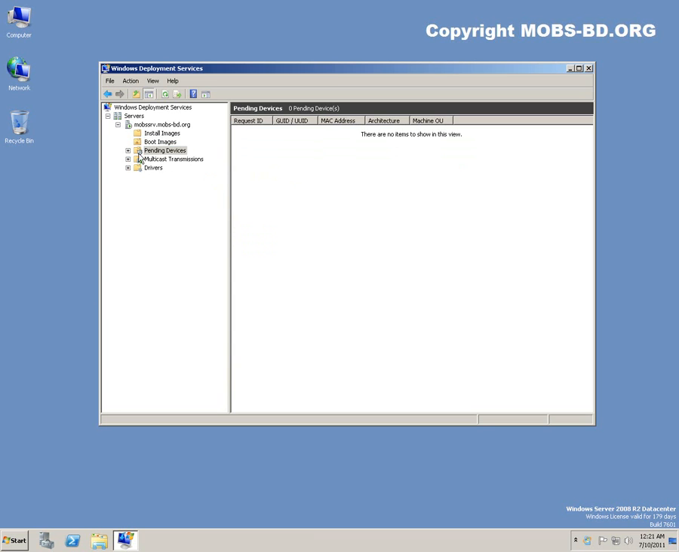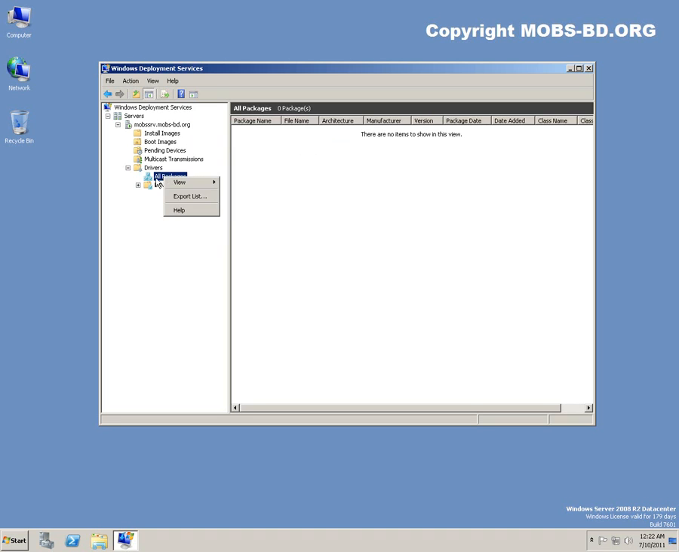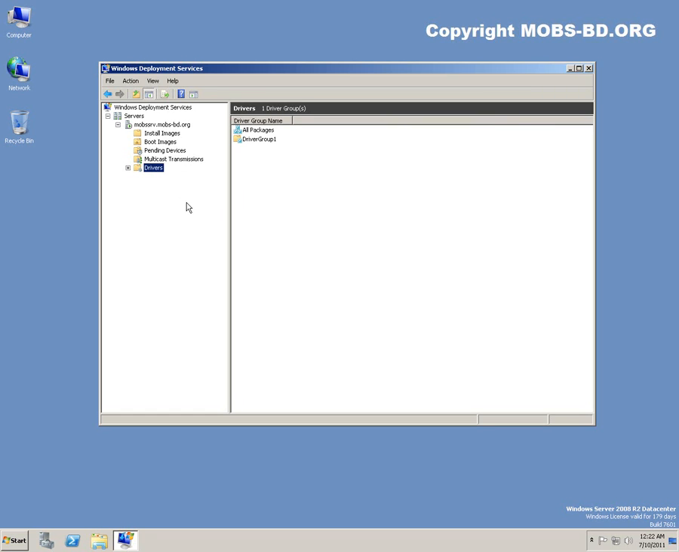And when devices are coming in requesting updates and PXE boot systems, it'll be over here, and you can individually update those machines and also reject them as you wanted. Transmissions and drivers. This is the part where it actually gets from your image files.